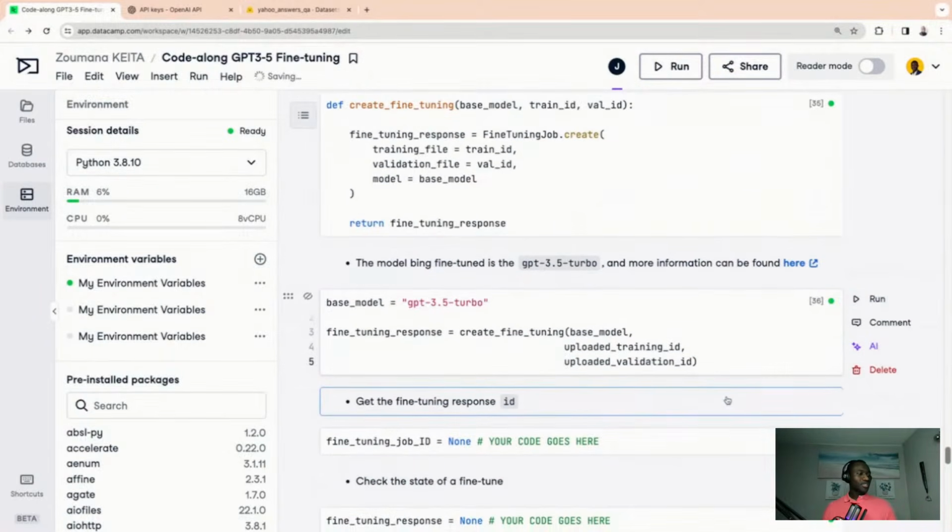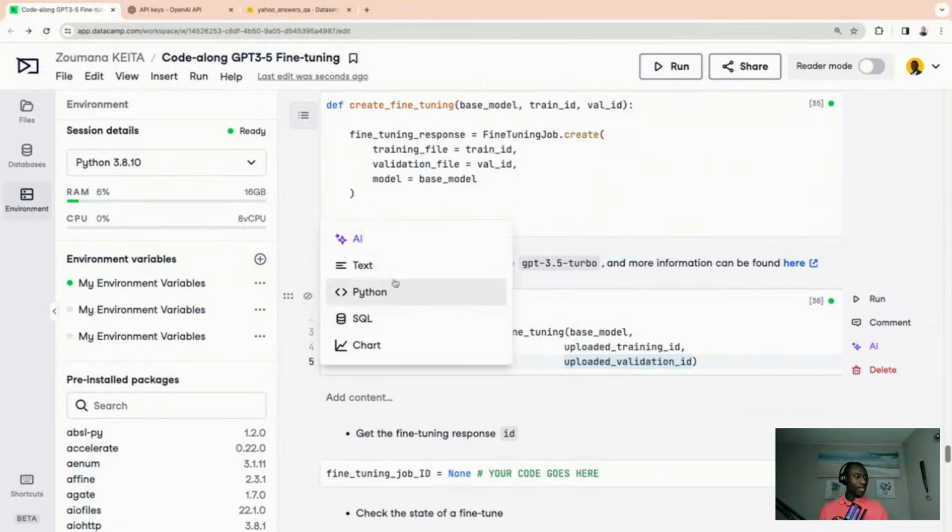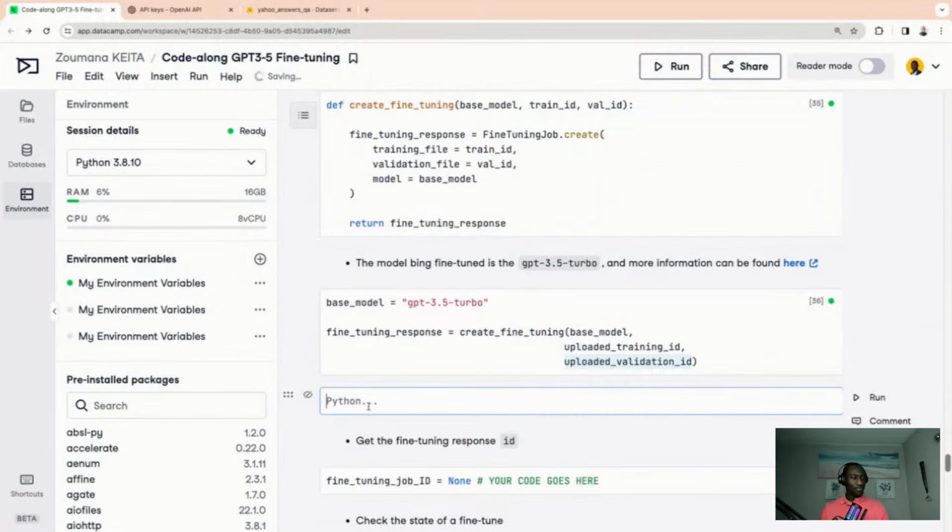So this is going to send this information to the model: the training dataset and the validation dataset, and trigger the fine-tuning process. And at this level, let's print the fine-tuning response.